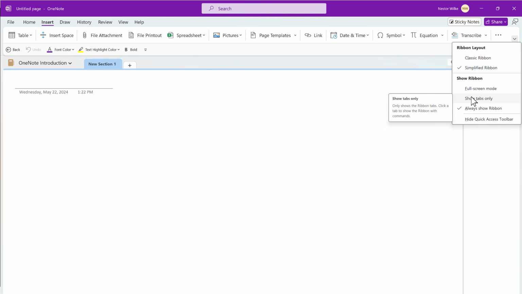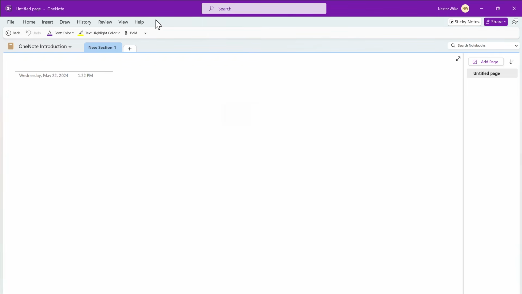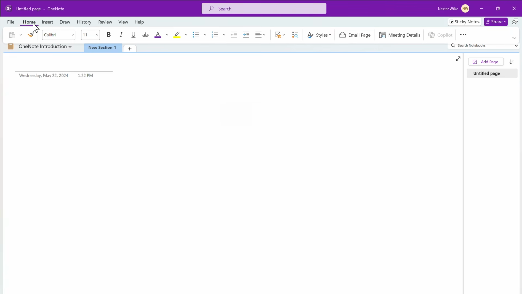So if I click on show tabs only, I'm only seeing my actual tabs, and now it's on demand. So if I want to access a font command from the home ribbon tab, I need to click on it. And now those commands are displayed as well.